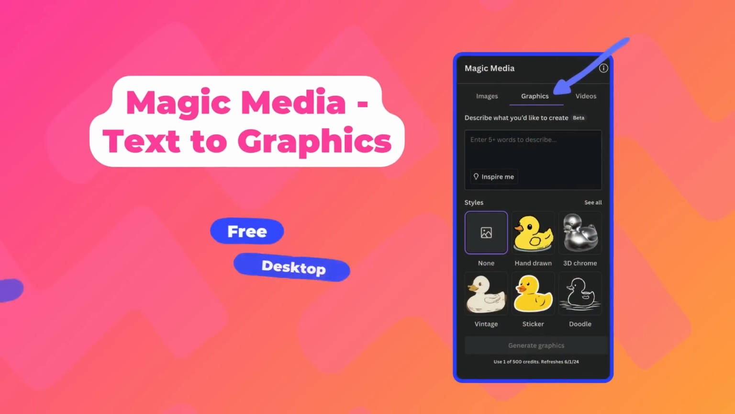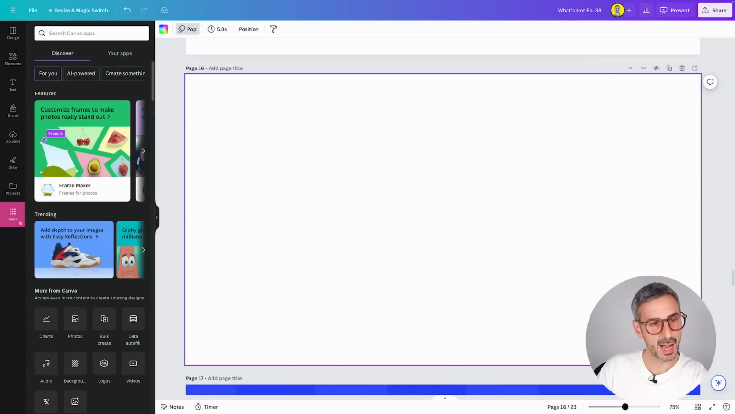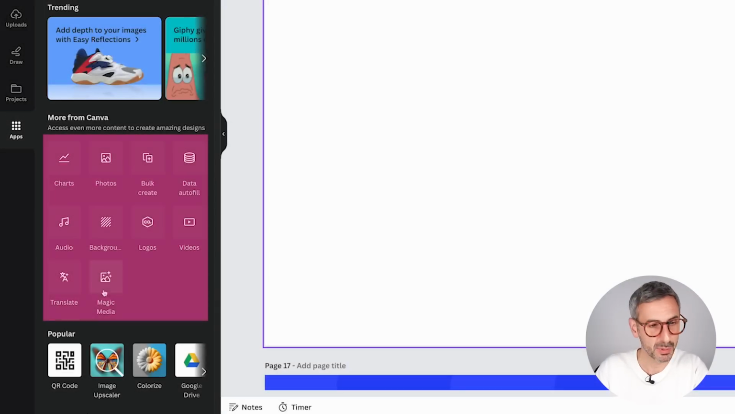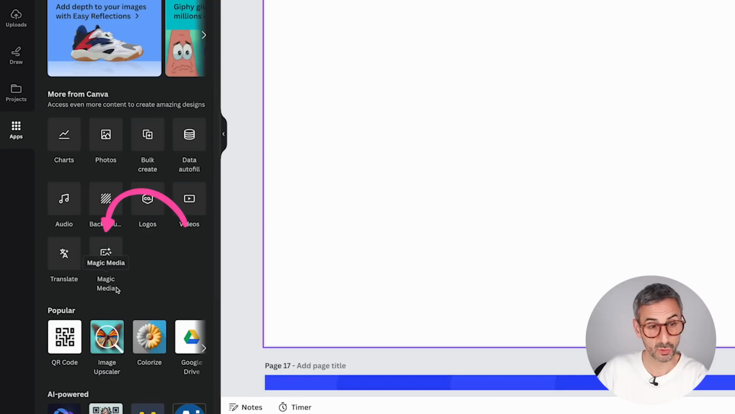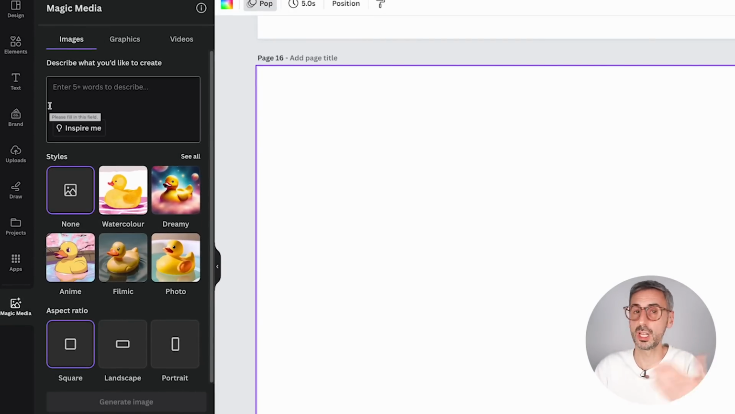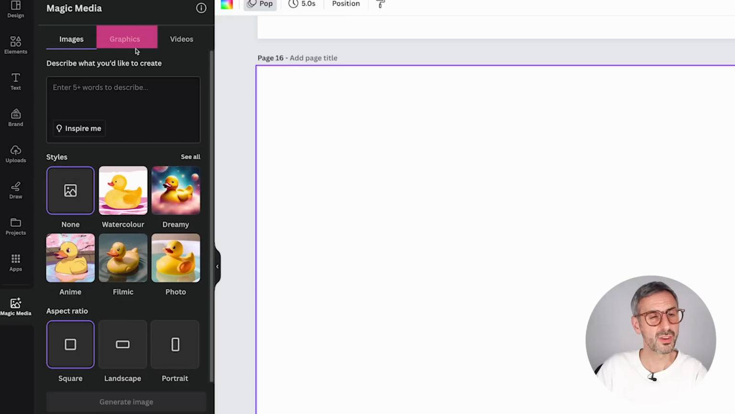All right, so the feature or the app is called Magic Media Text to Graphics, okay? So you might already know Magic Media. For those of you who don't know it, head over to your apps button in the side panel and find Magic Media. It should be in the black and white apps, not the colorful ones. If I click here, previously we had this text to image or text to video generator. You see image and videos here. But now, and that's the novelty, Canva added this middle tab called graphics, okay?